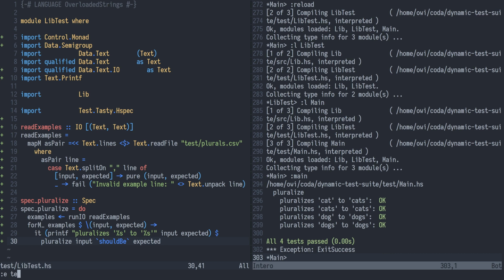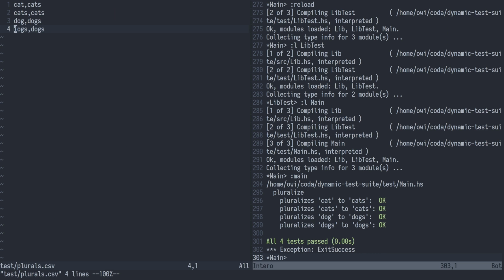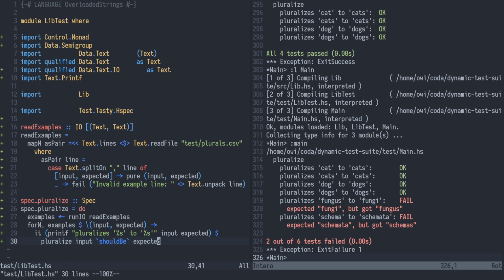Now someone figures out that some words aren't pluralized correctly. Words like fungus and schema. We run the test suite and we see that we have two new failures.